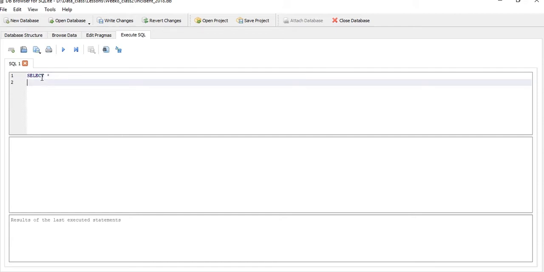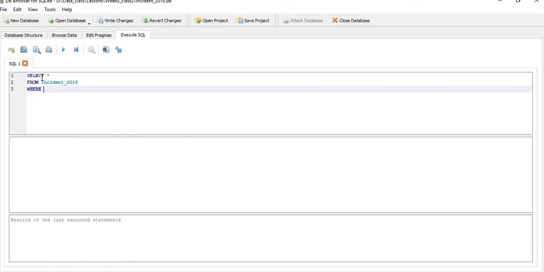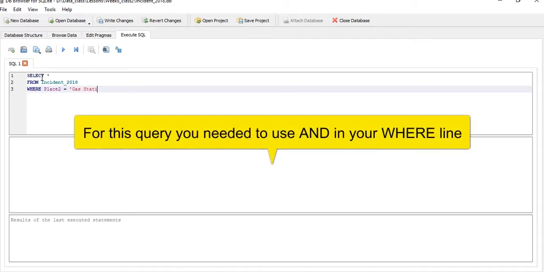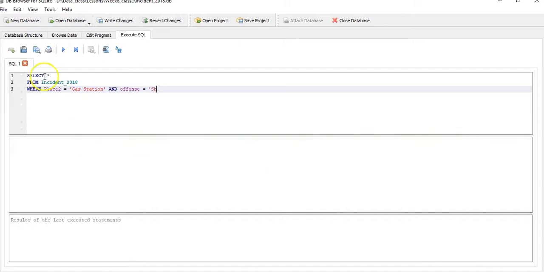So it would be select all because we want all the records from incident 2018 where place 2 equals gas station and offense equals shoplifting. I think that looks good to me.